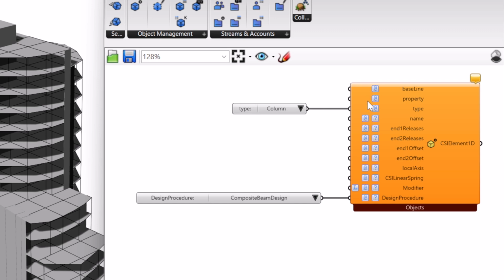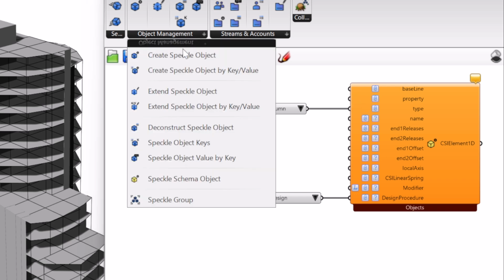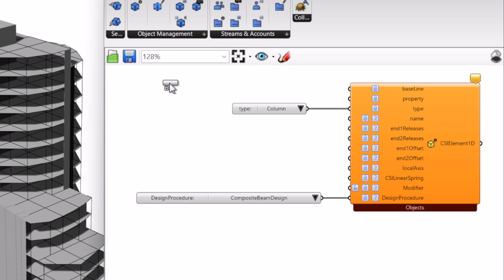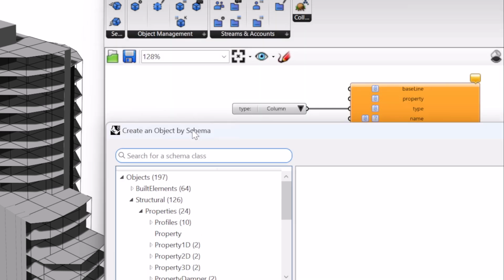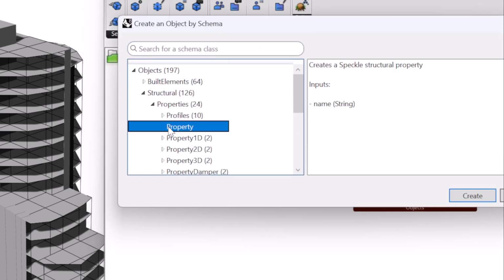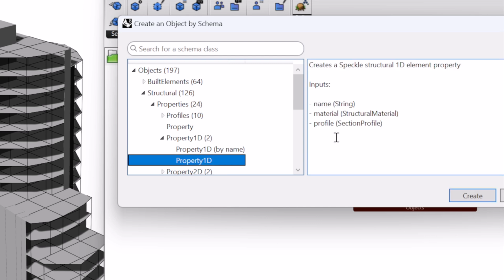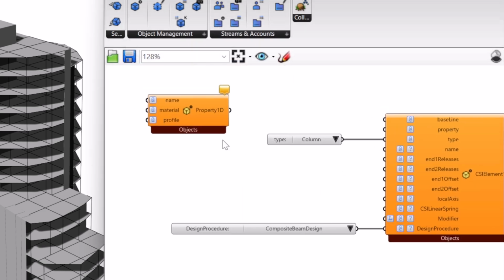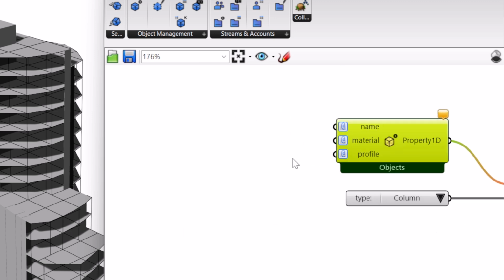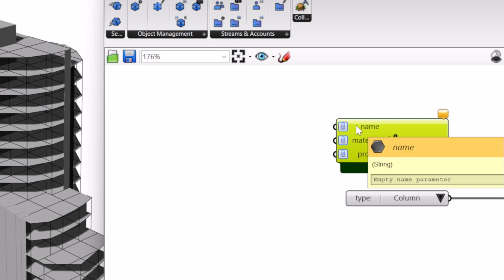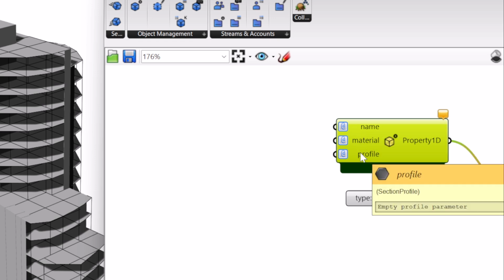So let's focus on the non-optional characters. For baseline, we're just going to be receiving that from Rhino. For property, we'll need to define something again from our Speckle schema. Under structural, we have properties, and we're looking for property 1D. We're going to be grabbing this one where we can access a name, a material, and a profile. If I click on create, that will be feeding into that input. This needs a name, which we can provide in Grasshopper, a material, and a profile.